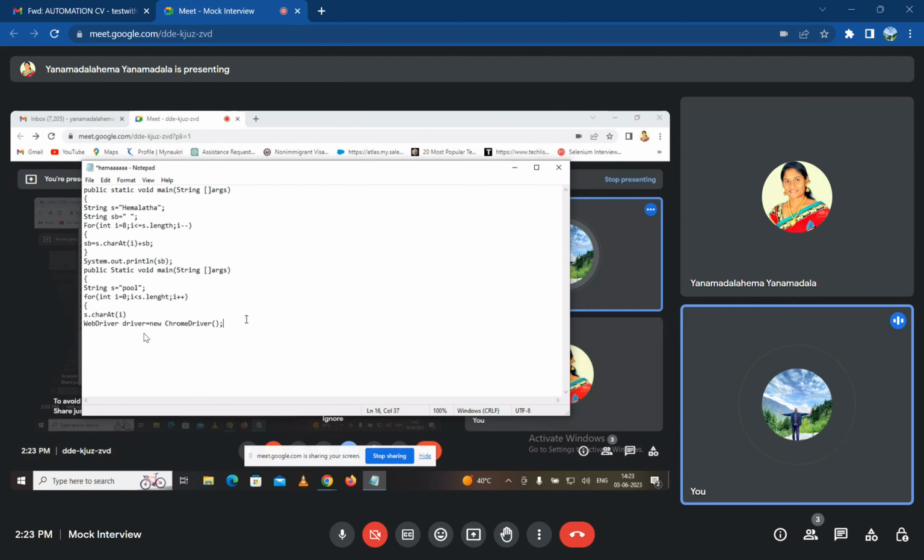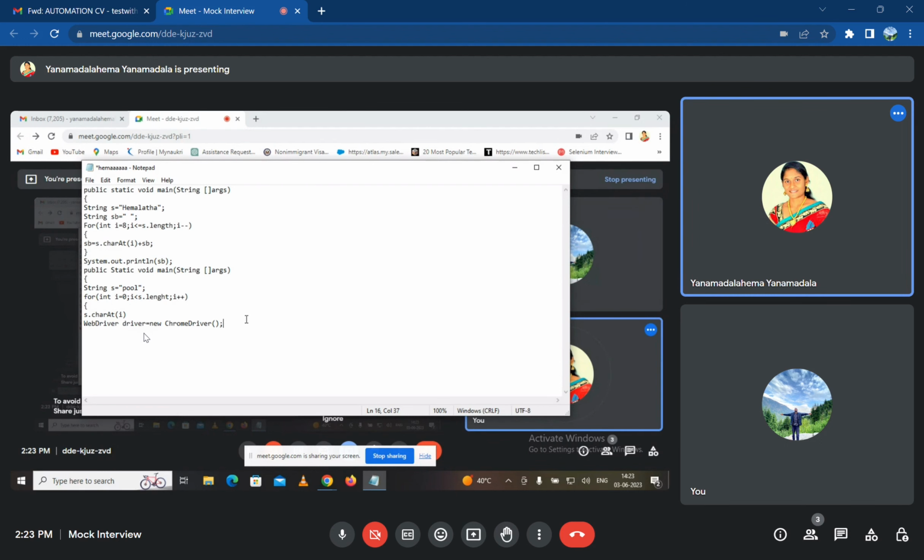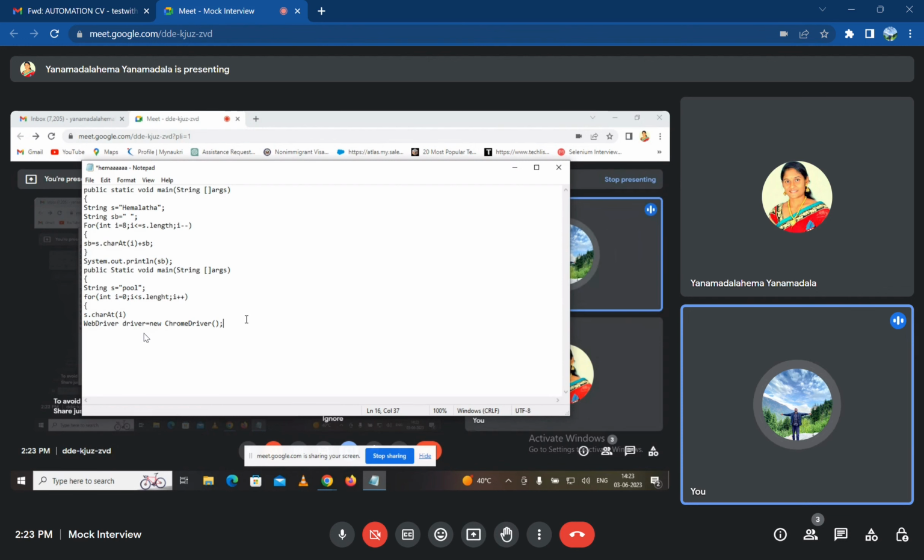If you don't know whether it is a NoSuchElementException or a StaleElementException, then what will we do? We will create a reference of the Exception class. In the catch bracket, we will write Exception e and directly print e. So whichever exception comes, it will be printed.